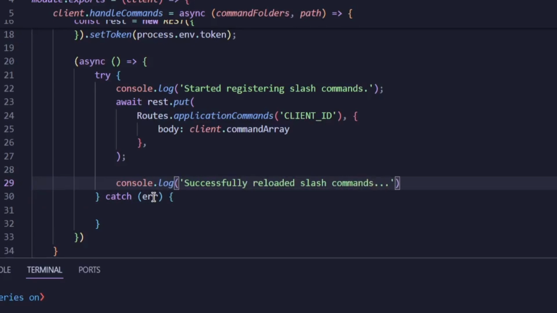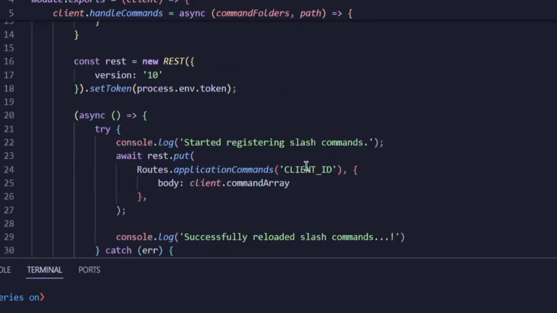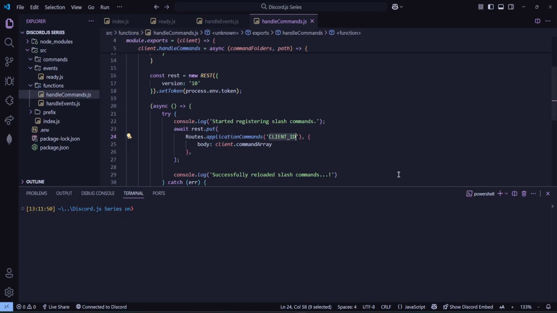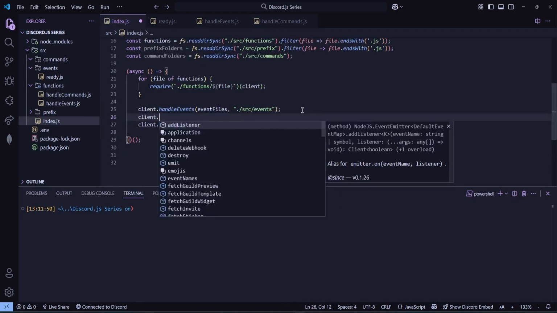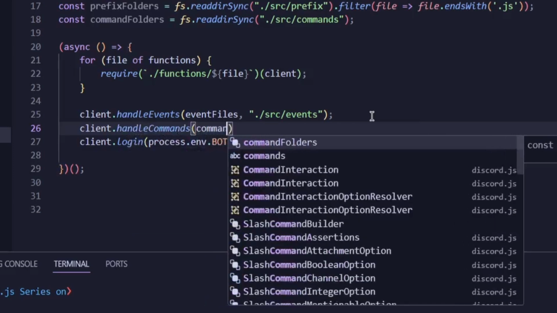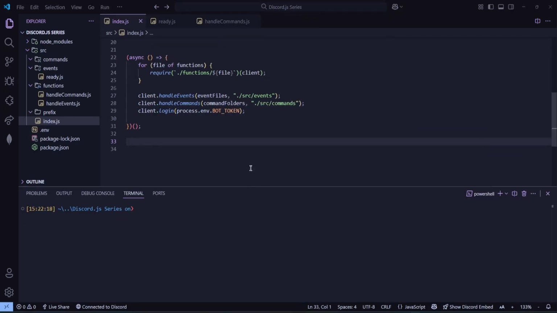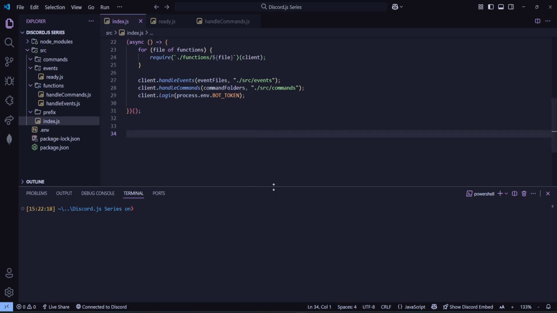Now your /commands registration is also handled cleanly. And now to run this file, we go to index.js, and just like we wrote client.handleEvents, we will write client.handleCommands. The arguments it needs are the command folders and the path to the commands folder, that's it. All right, so now our /command and event handling is complete.